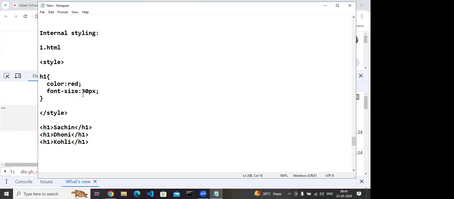Understood, everyone? Okay. Now, for example, this is H1. For example, this is H2 and H3 is there. Then how can we apply it to H2 and H3? Do you want me to write the same thing again and again?